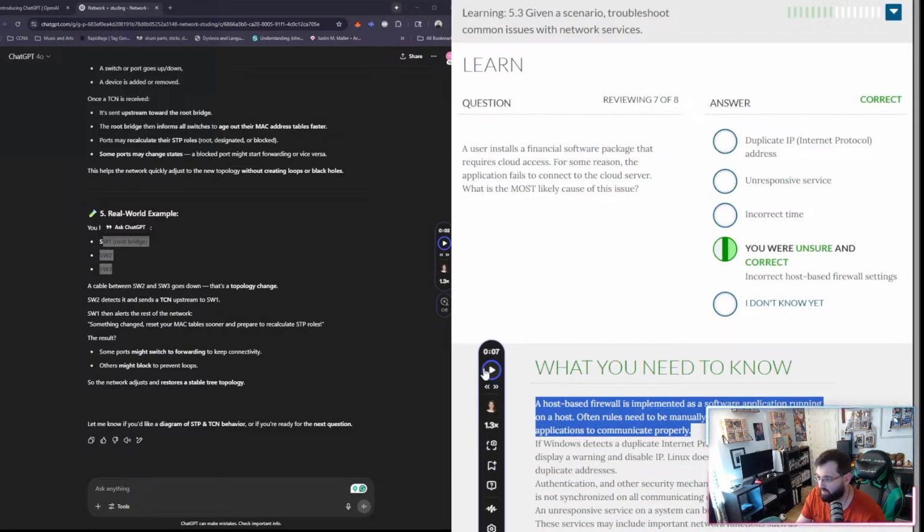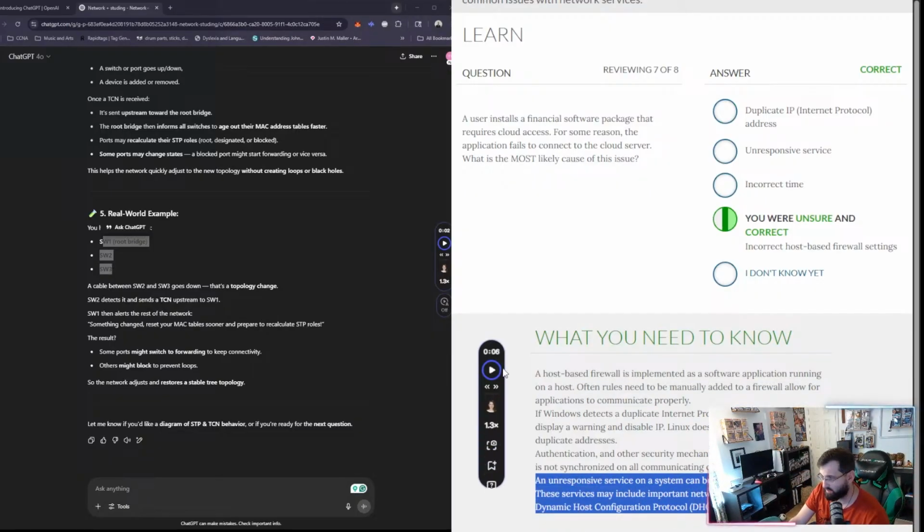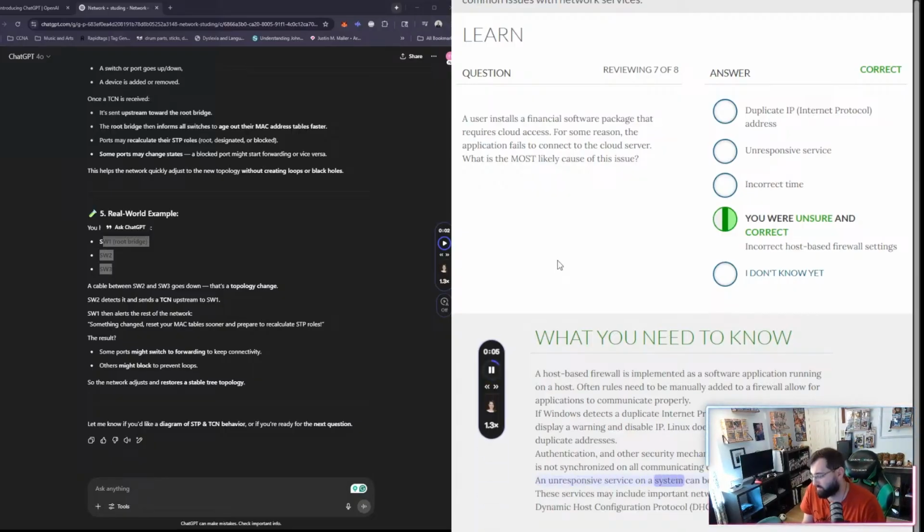Unresponsive service time. Okay, we're going to see. A host-based firewall is implemented as a software application running on a host. Often rules need to be manually added to a firewall to allow applications to communicate properly. It needs a tunnel. Not necessarily a VPN tunnel, but it needs a way to get to it. An unresponsive service on a system can be caused by many factors. These services may include important network functions, such as Dynamic Host Configuration Protocol, DHCP. Interesting. Okay. All right. Keep going.